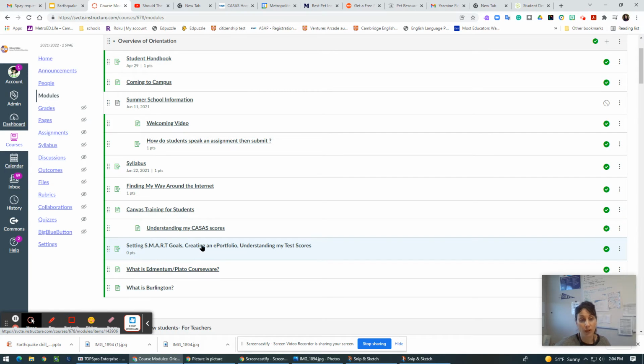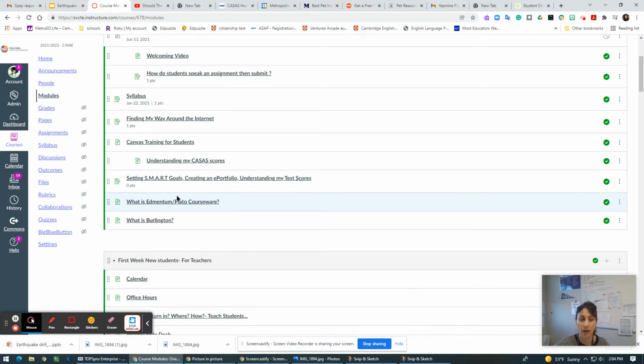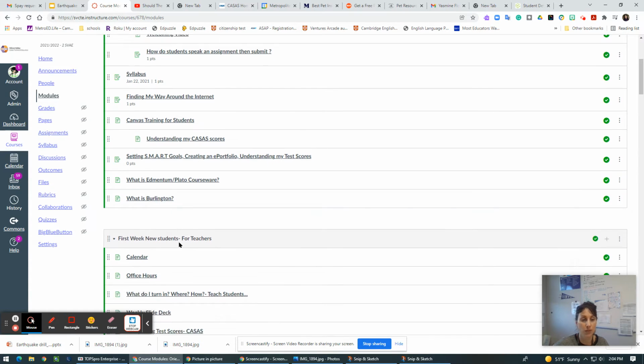It would be good to know their goals, and they're meant to be creating an e-portfolio. So even if they're in a shop class, they should be creating some kind of a portfolio. If they're going to be doing an externship, having a resume and a cover letter is really important. Having a folder where they can access that information is really important. If you're using Edmento or Burlington for extra vocabulary in your class, the students can look at these. It's not necessary if you're not using it.